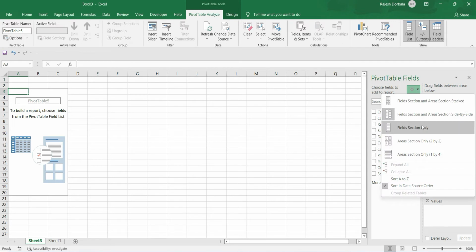The third view that you have is the field section only. Okay, so this is not that useful because probably we would require both the things to alter and create new reports.